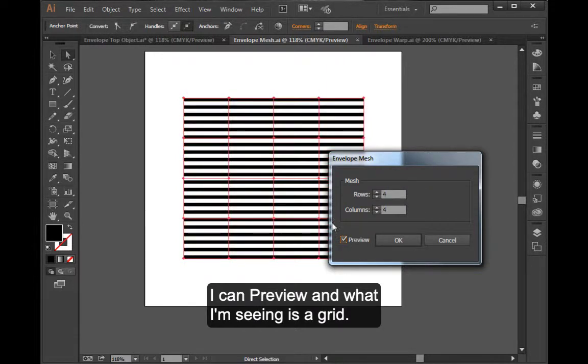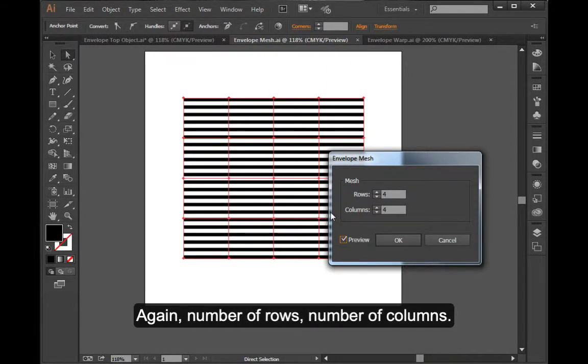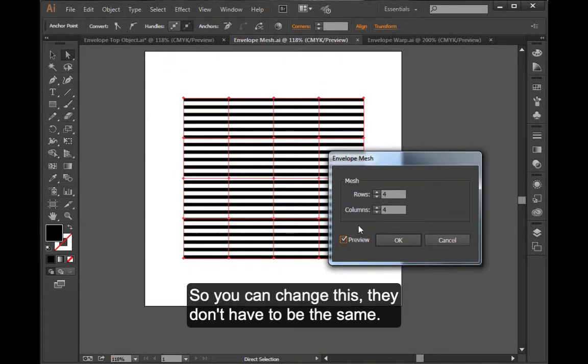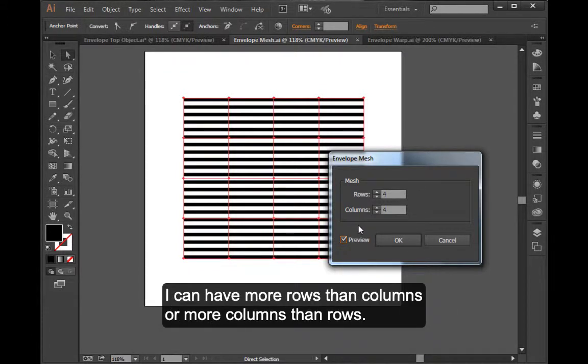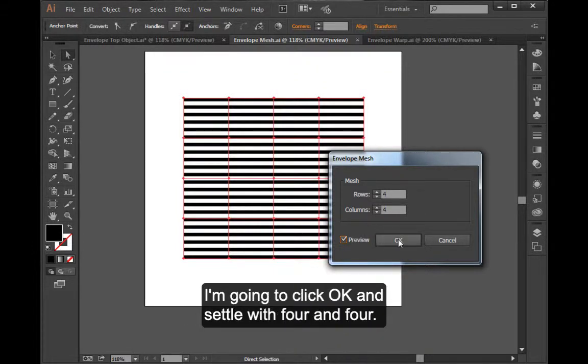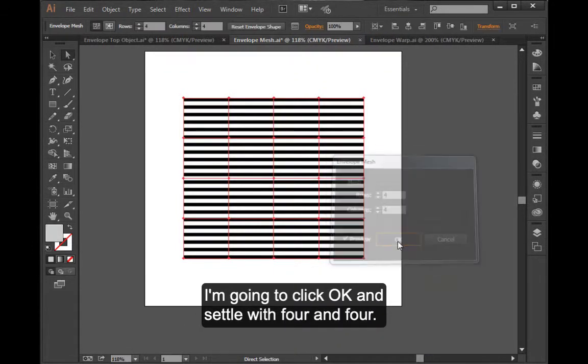I can preview, and what I'm seeing is a grid. Again, number of rows, number of columns. So you can change this. They don't have to be the same. I can have more rows than columns or more columns than rows. I'm going to click OK and settle with 4 and 4.